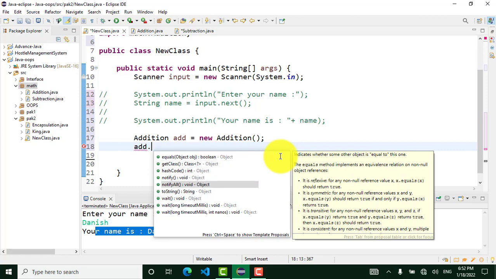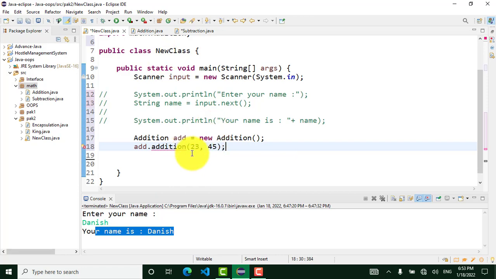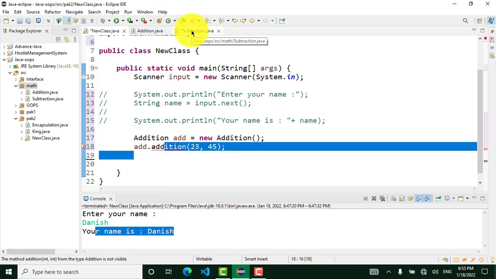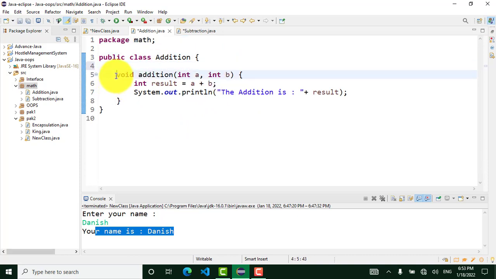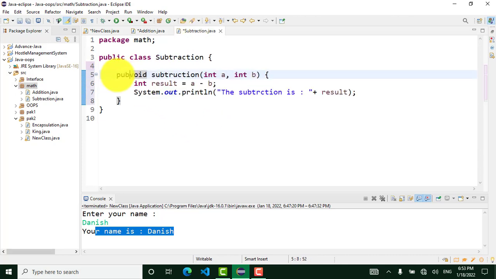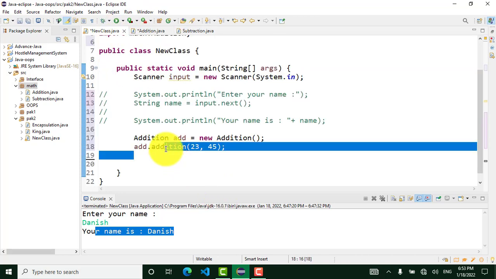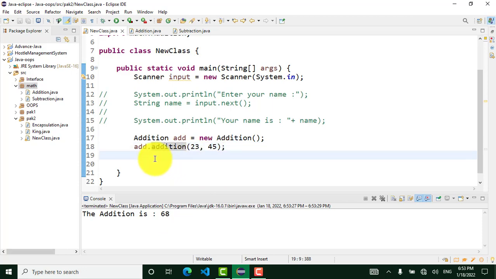We have the addition function here, but this function has default visibility, so we cannot access it. Let's change the visibility of this function to public, and also change the visibility of the other function to public. Now we can access this function. When I run this program, the addition is 68 because 23 and 45 is 68.